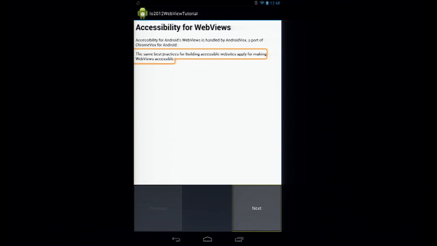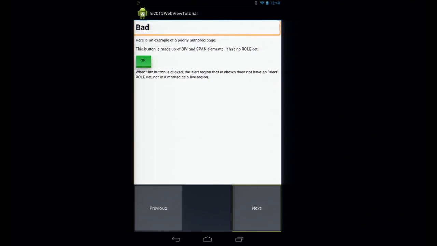Next button. Okay, and now I'm going to click Google I/O 2012 WebView tutorial. Okay, so as you can guess from the heading here in the web content, this is probably not going to be a good slide. This is going to be something that's really bad. So here's an example of what you should never, ever do when you're making a hybrid application. This is an application that doesn't follow best practices, doesn't do the right things. So let's go through it and see what's wrong with it.